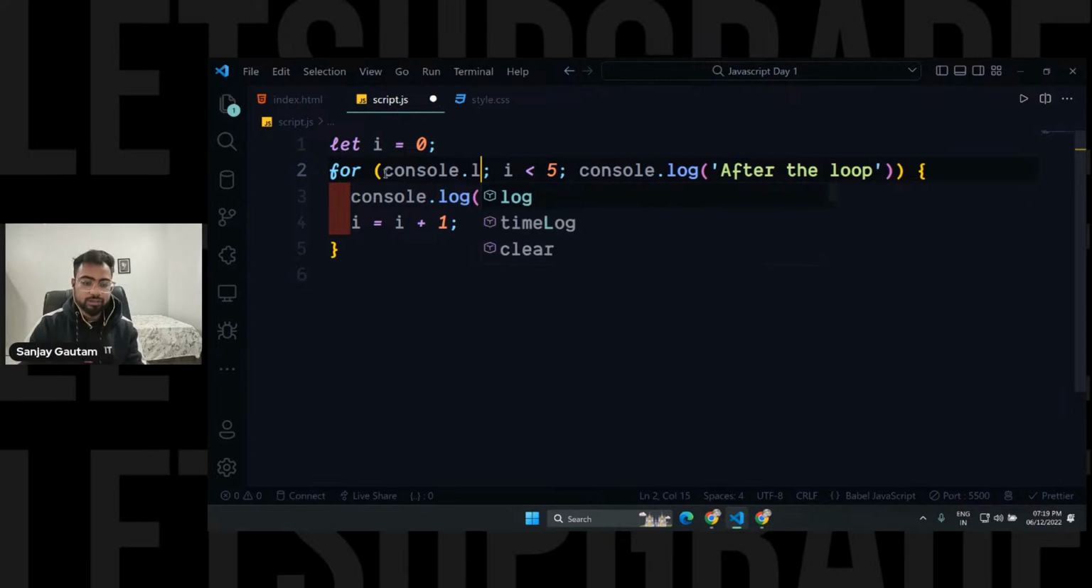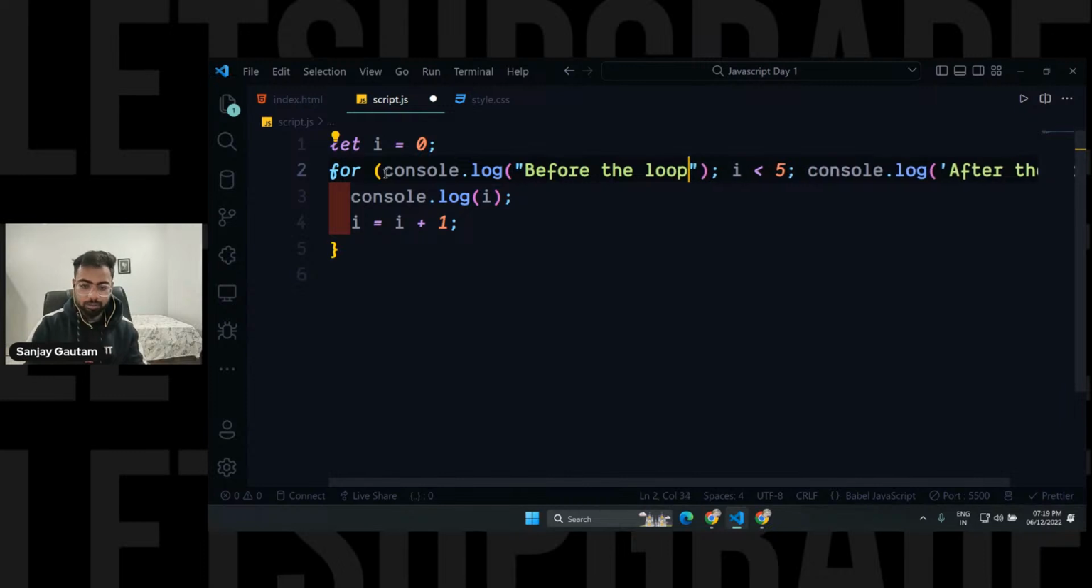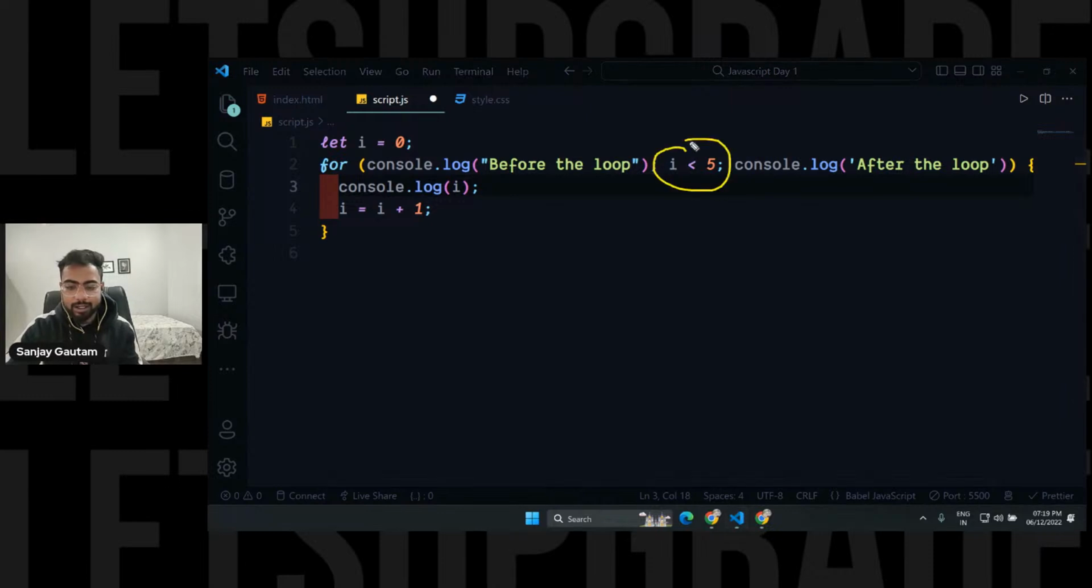So this first part and the last part is not important. Only the second part is. You just need to write a true or false here. So why do we use the third part here? We actually need to do some sort of changes. Otherwise, it doesn't make sense.